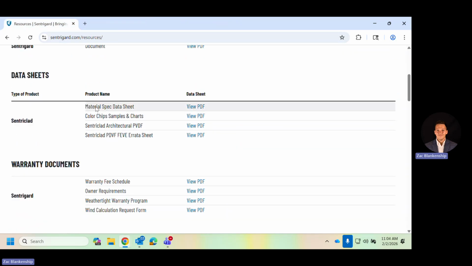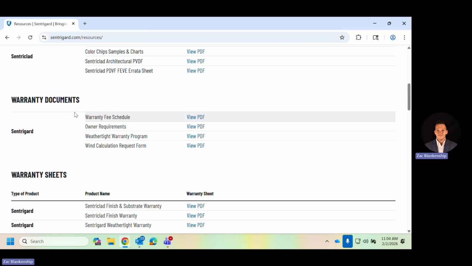Underneath that, you'll find an MSDS sheet, which is for the metal itself and explains the ASTMs that we order and the KSIs that we order our metal to. Beneath that, you will find a color chart, information about our PVDF paint system.